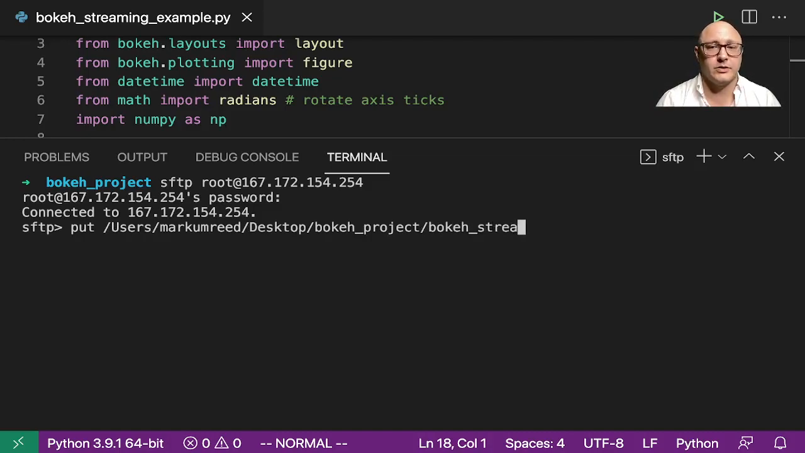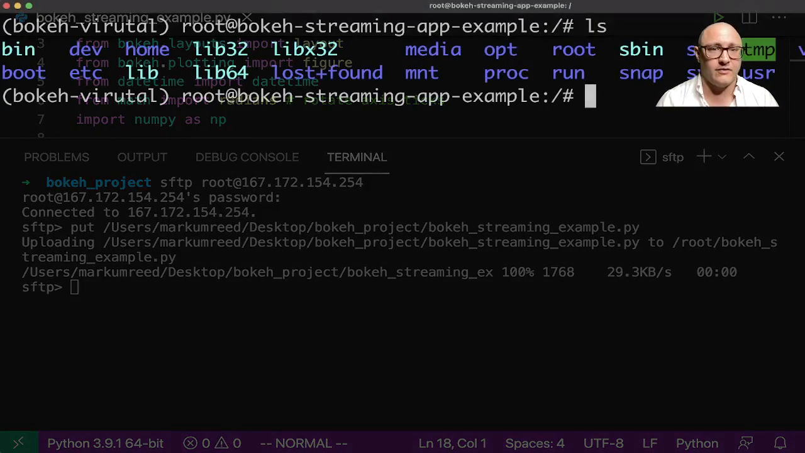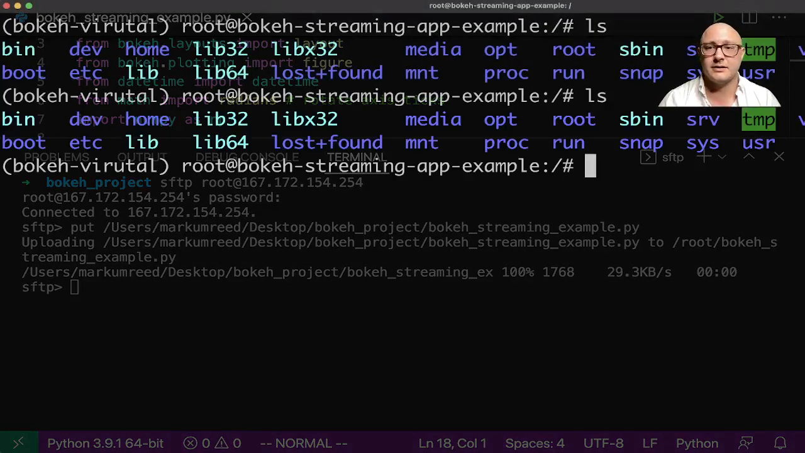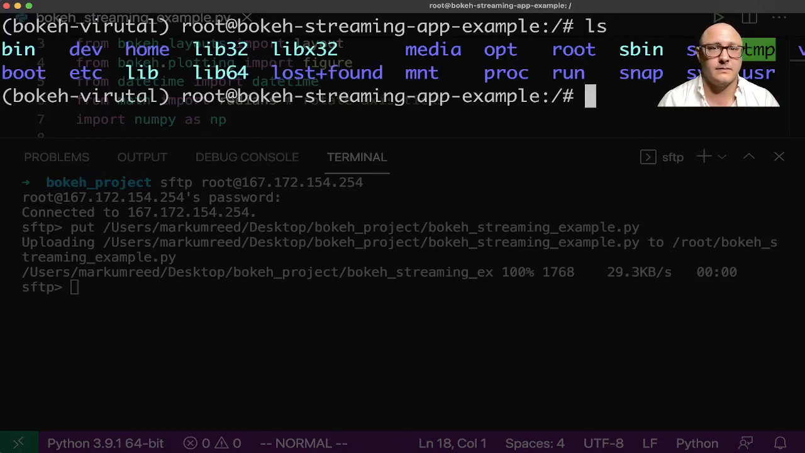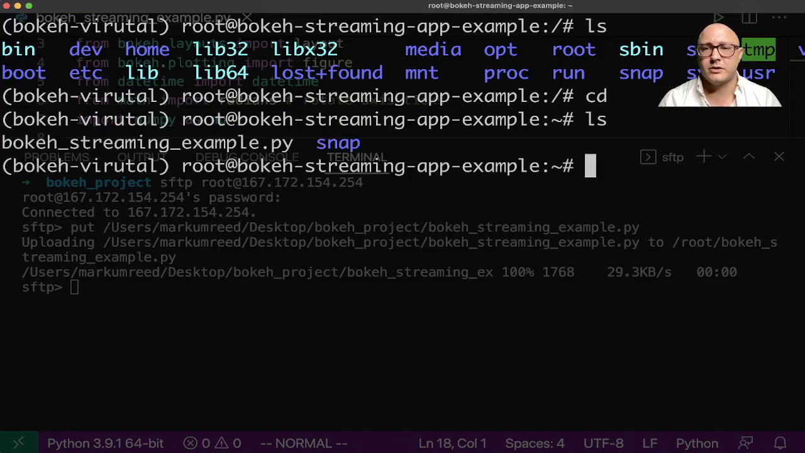So bokeh streaming example.py, and I'm putting it onto the server. So this is whatever your local file is, you're putting it onto the server. So if I run that now, okay, and if I look in here now, ls, whoops, give it a second. So let me clear this, ls, uh-oh.